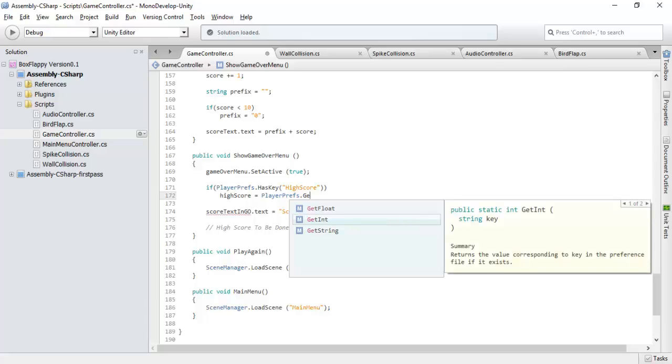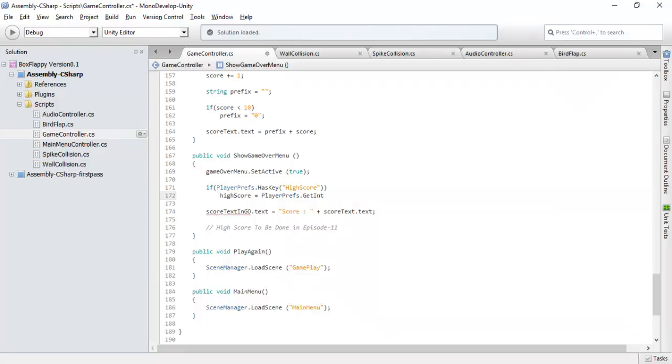So this will be an integer data. Get integer. What is the key? Yes, this is the key, high score. Now we are checking that if there is a high score key, then we will get the high score.